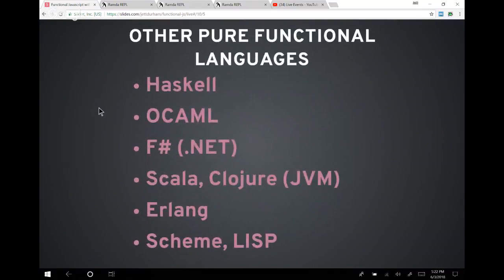And then if you decide you don't want to even bother with JavaScript anymore and you want to do other functional stuff, then the world really opens up, because then you can start looking at Haskell or OCaml, or if you're a .NET person, F#, or if you're a JVM person, you could do maybe Scala or Clojure. And if you want to dive back into history or do other stuff, there's Erlang, Scheme, and Lisp available too.